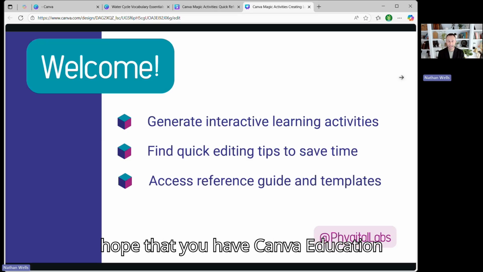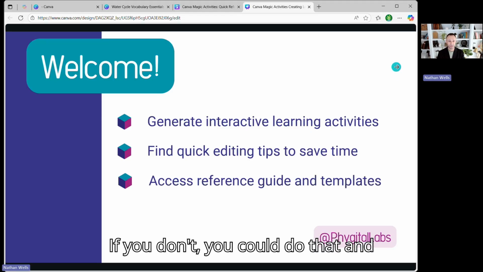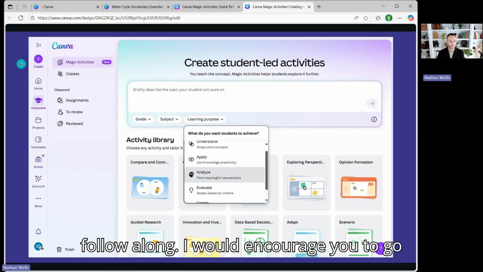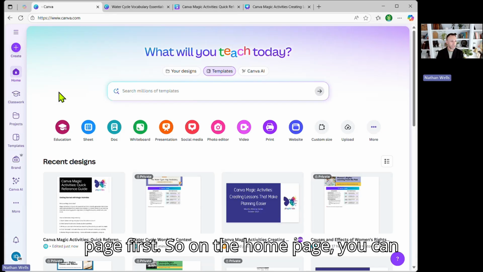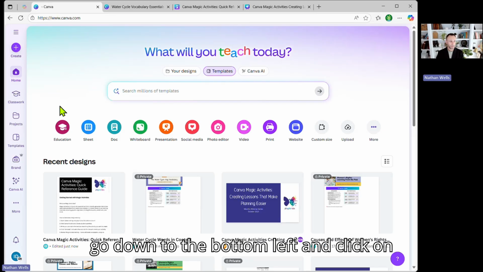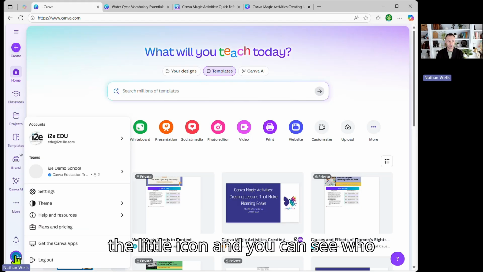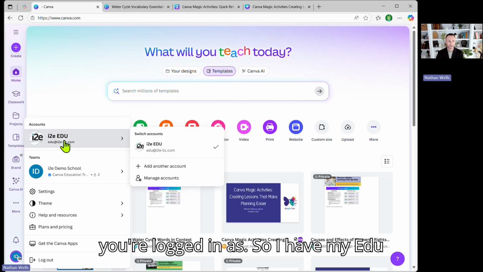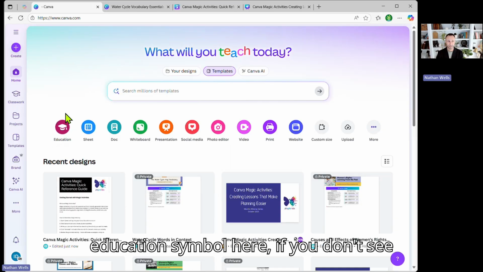I hope that you have Canva Education logged in and ready to go. If you don't, you could do that and follow along. I would encourage you to go to the home page first. On the home page, you can go down to the bottom left and click on the little icon, and you can see who you're logged in as. So I have my EDU account logged in, so I see this education symbol here.